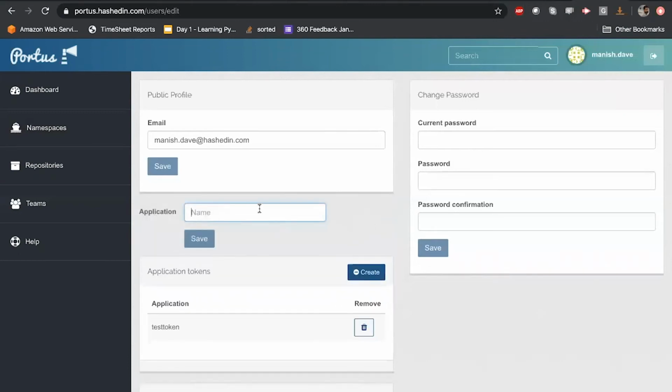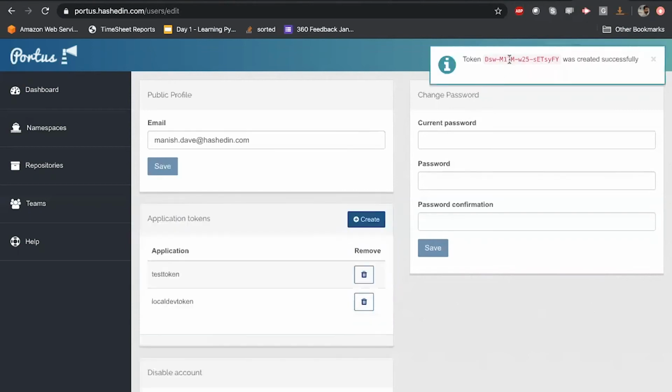So you create an application, local dev token. Save it, and then on the top right you will have the password. This is just a password that you will be using. It is called a token, but you will use it as a password.